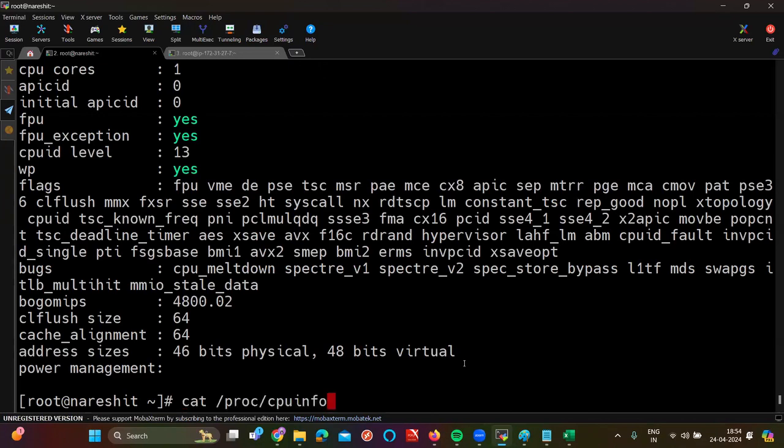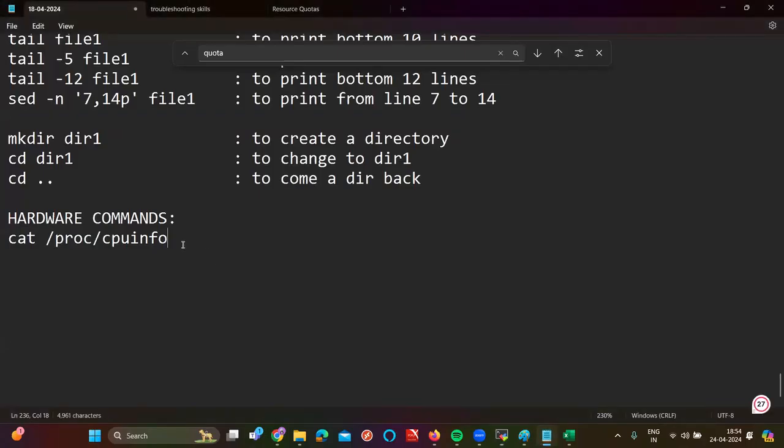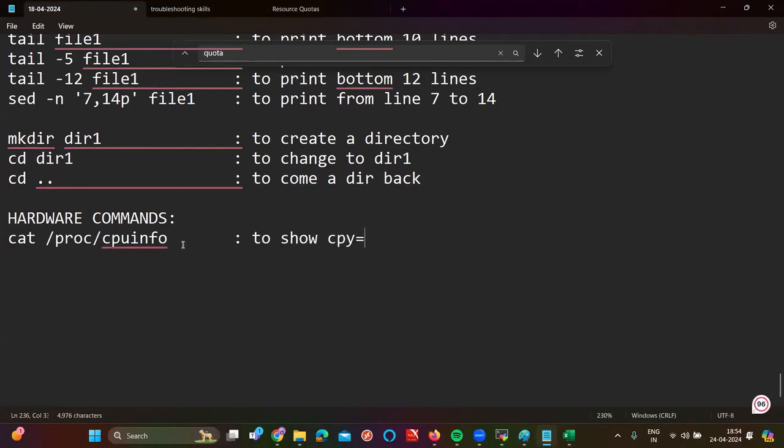And some people will give some space like this. What will happen there? Spaces should not be given in the commands. So make sure you are using the command perfectly. Now tell me, which command will show me the CPU information? cat /proc/cpuinfo, to show CPU information.